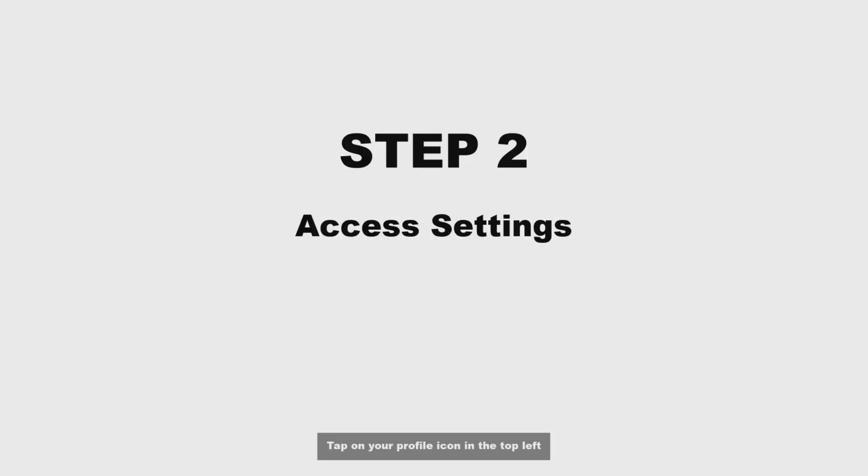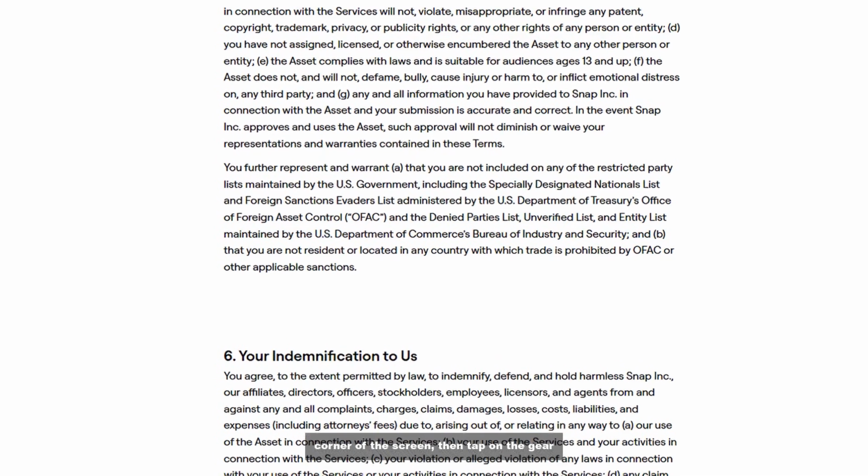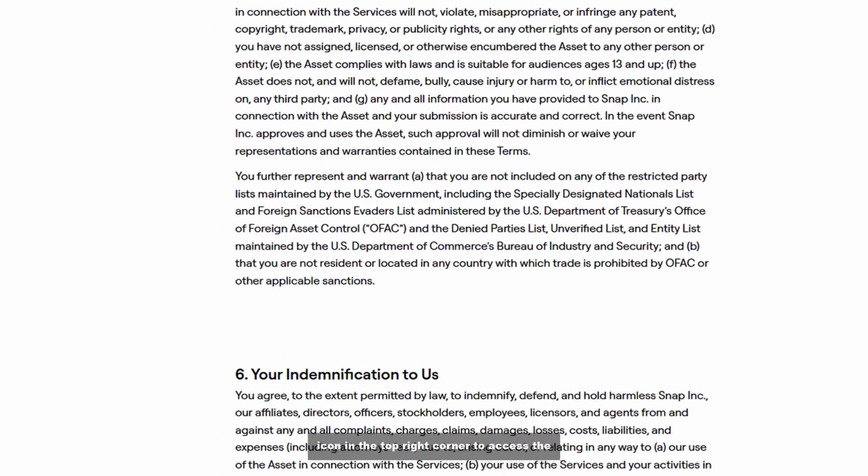Step 2. Access settings. Tap on your profile icon in the top left corner of the screen, then tap on the gear icon in the top right corner to access the settings menu.